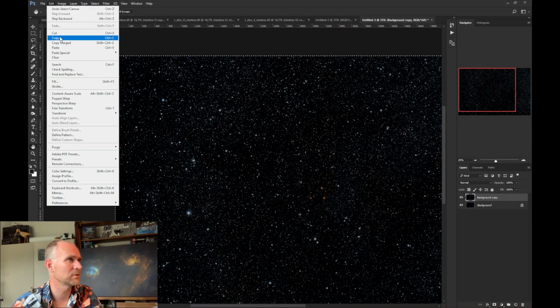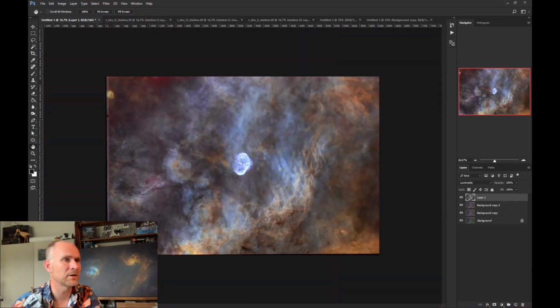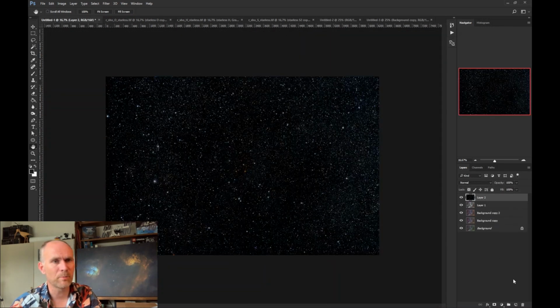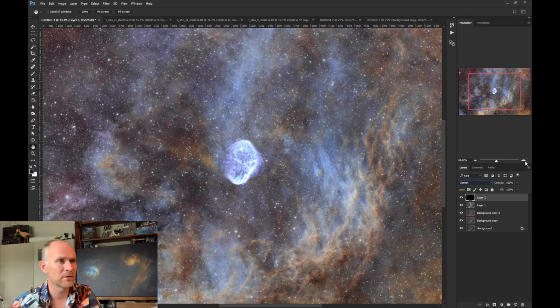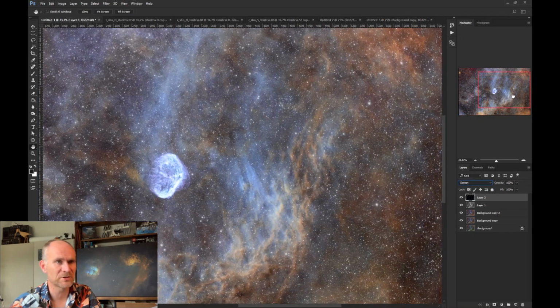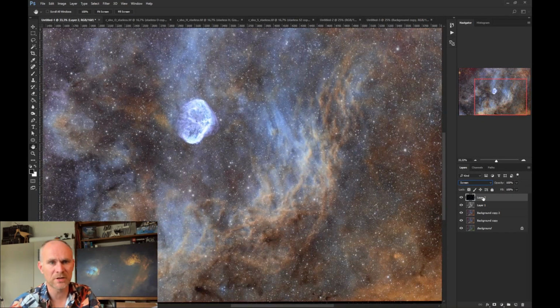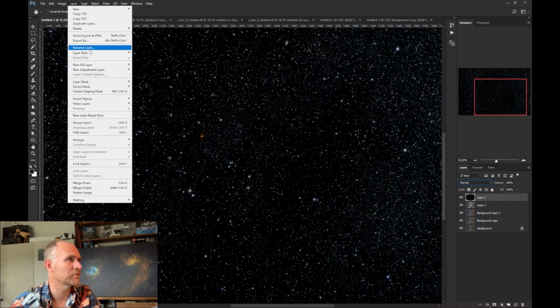So I will copy merged again, go back to my, where is it? Here, the SHO, copy it in there, and I can use the screen option to add the stars back. And this is lots and lots of stars. So what I tend to do is I first want to get rid of many of those stars. So let's turn off the screen option first.